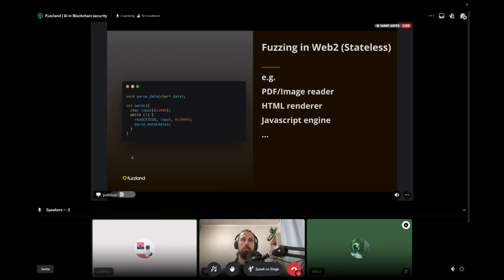So let's look at the C code on the left. We have a parse data function. This can be an external function implemented by someone else, or some function you want to test. And then we have the main function where you have an input buffer, and inside this while loop, we just read standard input and the length. This is where the fuzzer will feed the input into the program, and it will be put into the input char array. And then we call the function parse data. This can be generalized to varied applications in Web2 space.